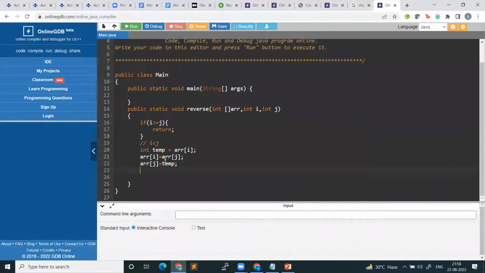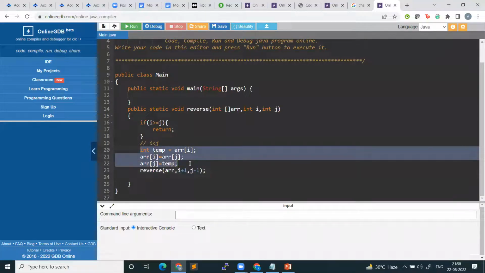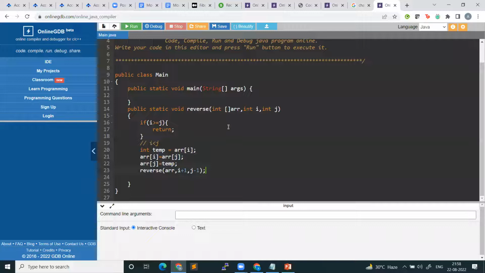Then after swapping, I want to reverse the part of the array from index I plus 1 till index j minus 1. So I will call the reverse function. Hey, reverse function, can you reverse the part of the array ARR from index I plus 1 till index j minus 1? Okay, so this will work. You have already swapped ARR of I with ARR of j, so the entire array from index I till index j has been reversed. You might write a return here, you might not. That is up to you.